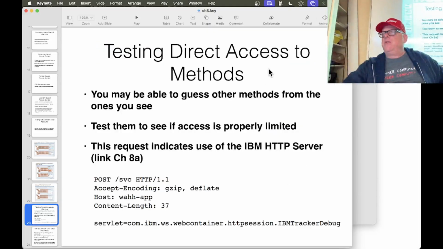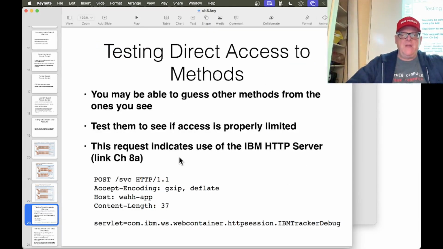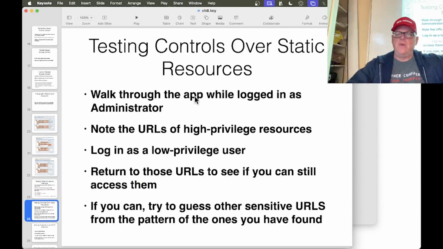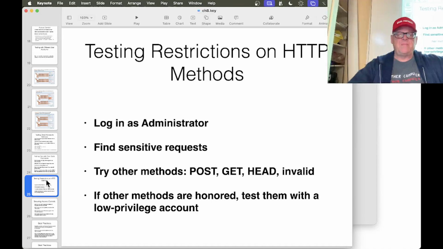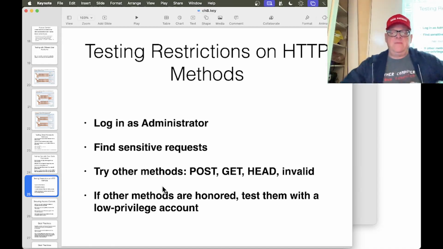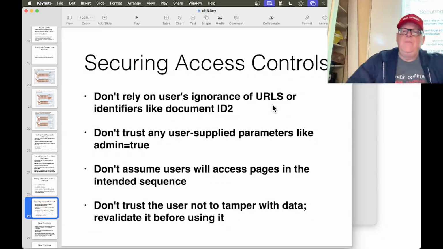And like I say, the number one simplest problem is direct access to methods. So just log in as administrator, get to places and see where you're going, and then try to get there without being the administrator and see if you can get there anyway. All right, so here's a request that goes to the IBM HTTP server. You walk through the app while logged in as an administrator, notice the high privileged resources, log in as a low privileged user, and see if you can still get there. That's a simple way to test it. Try other methods and see if you can do them with a low privilege account. Don't assume that the user can't find something, because even the user might be able to predict that.